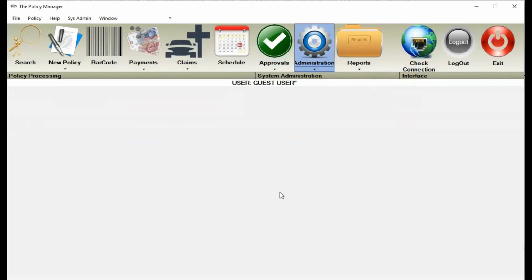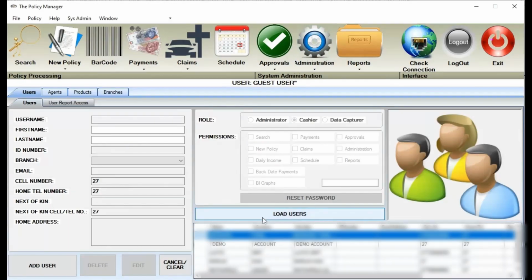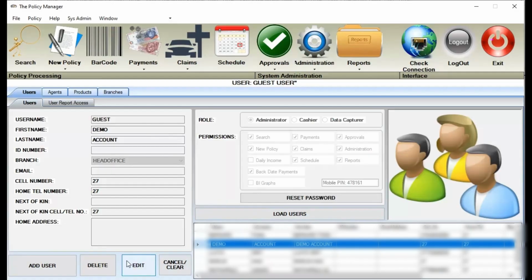Okay, I'm just going to go to administration. Start with the users. You can load the users there. So select a user, you can say edit, and each tick box here is the rights that you're giving the user. Administrator has full system privileges. Each tick box correlates with a button on the top here.